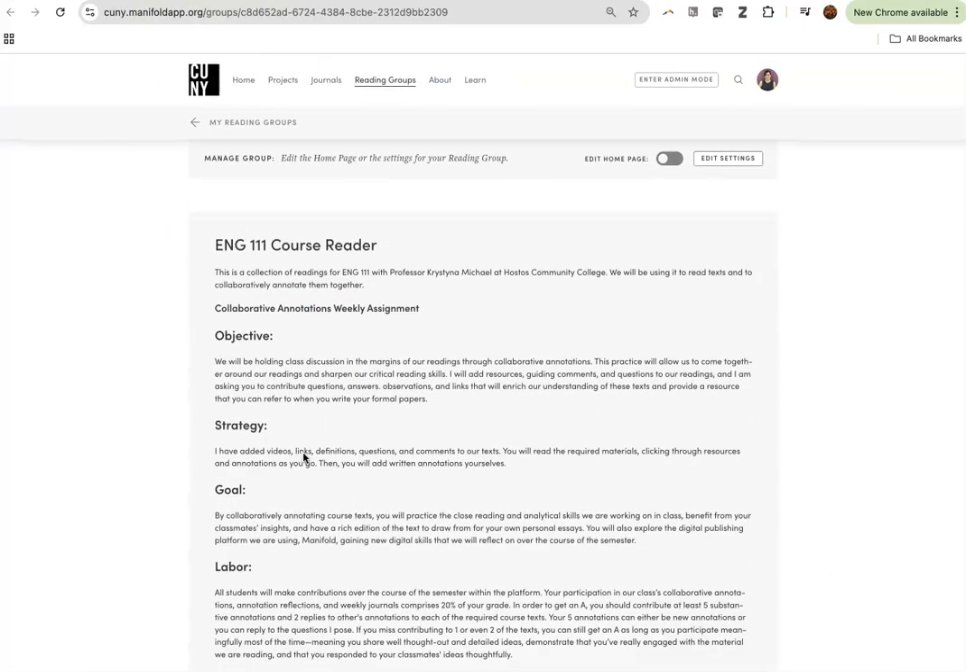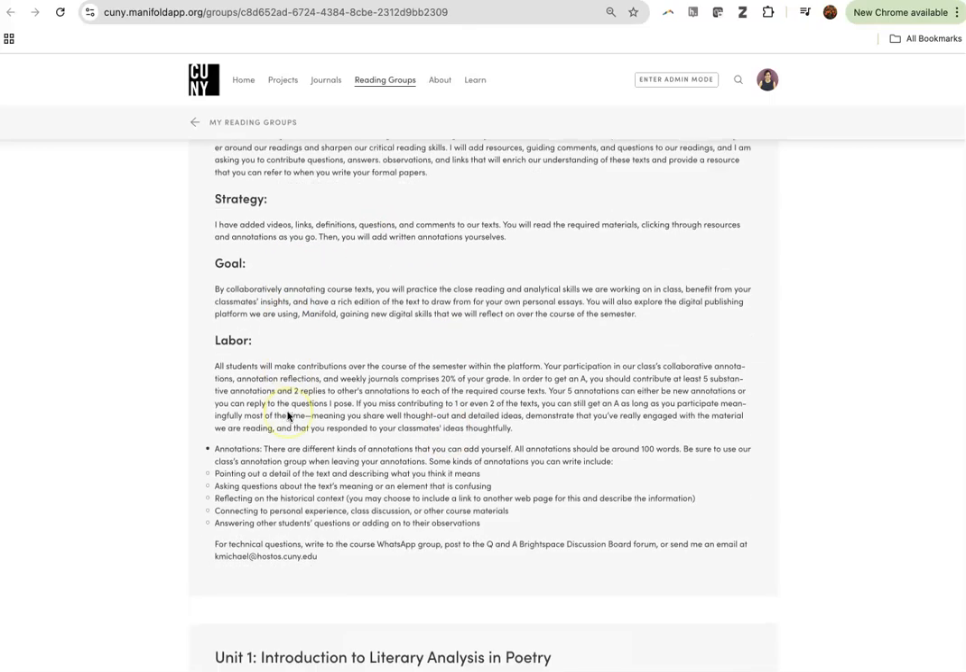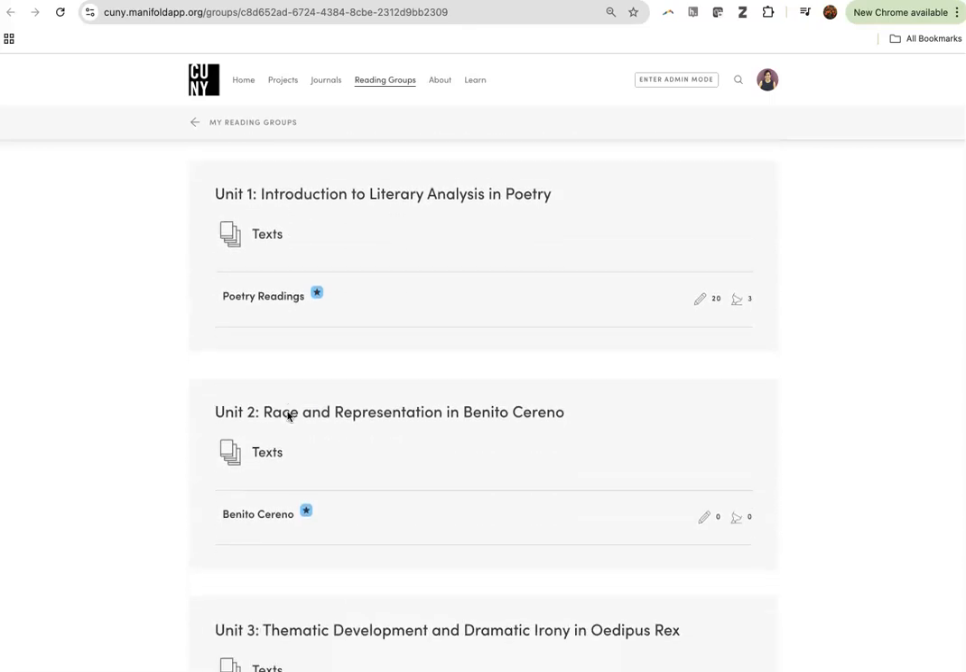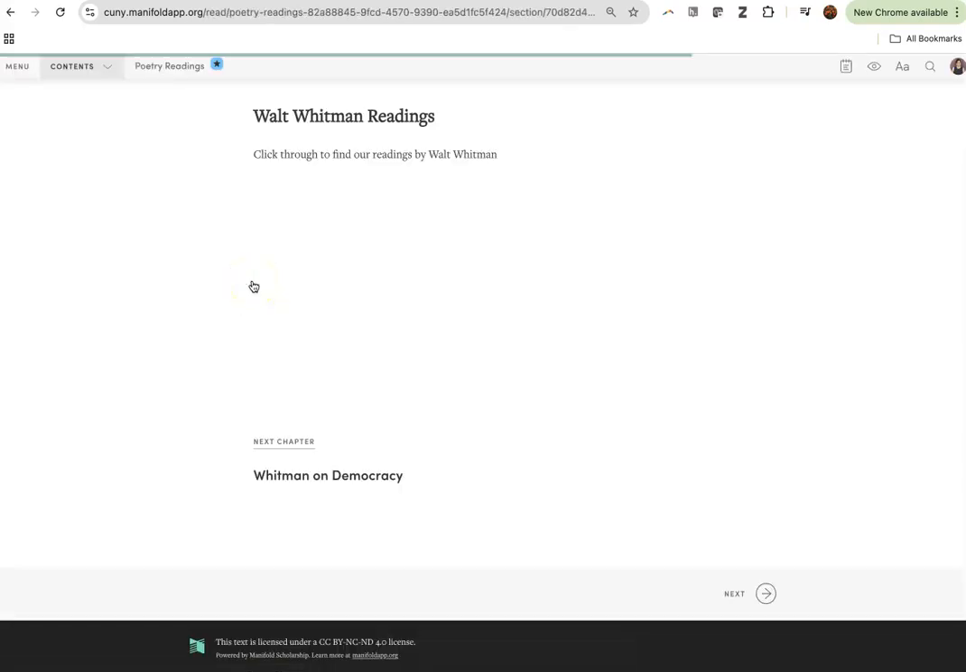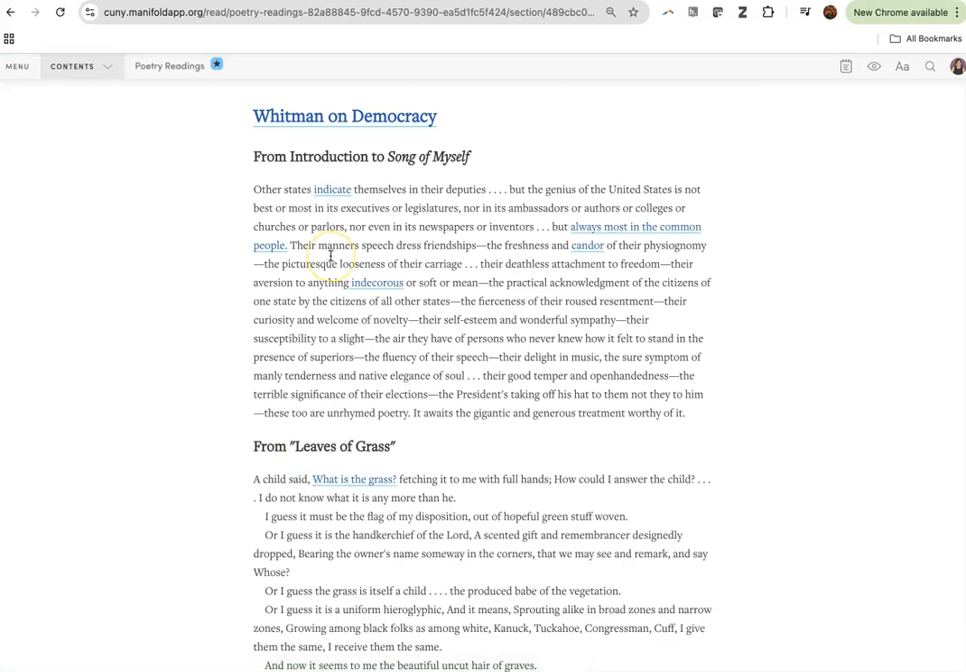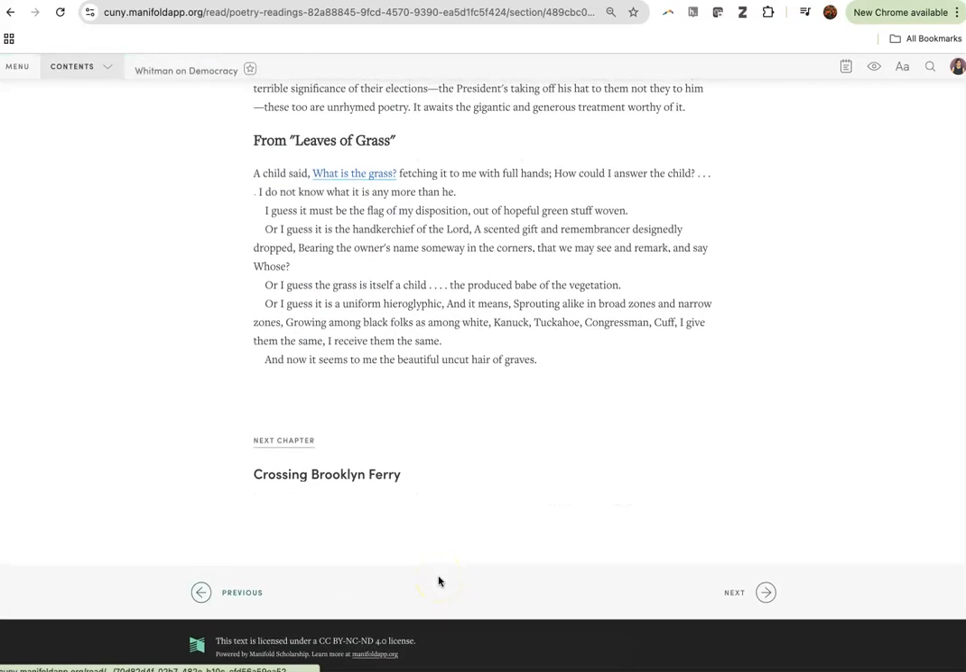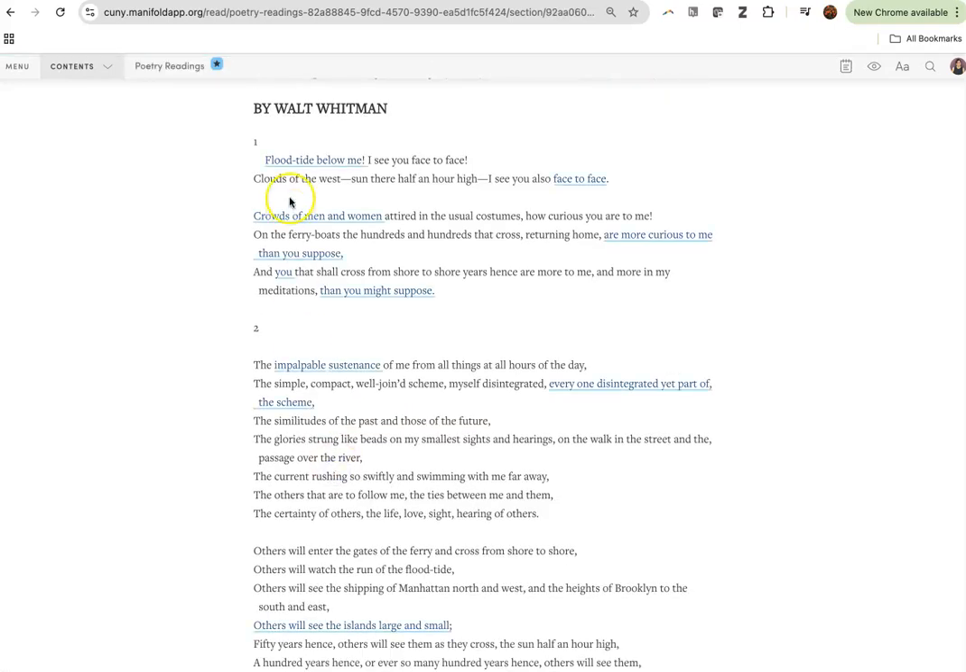This is our reading group page. So here's instructions for your annotation assignments. And then here are the texts. So the first unit is the poetry readings. You're going to go into the poetry readings and we're doing the Whitman. So there's 2 pages. There's Whitman on Democracy. So these are 2 excerpts. And then there's Crossing Brooklyn Ferry.